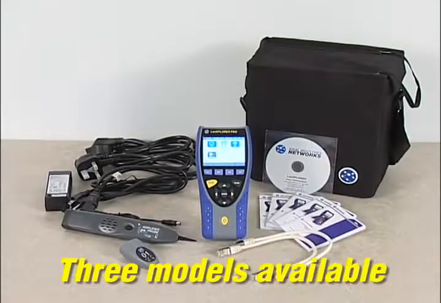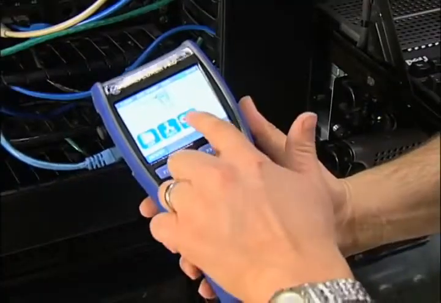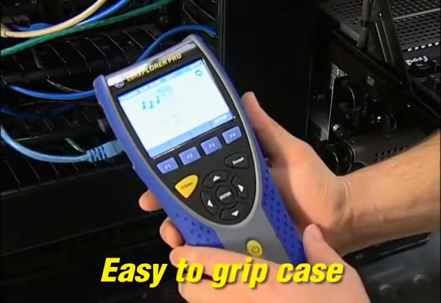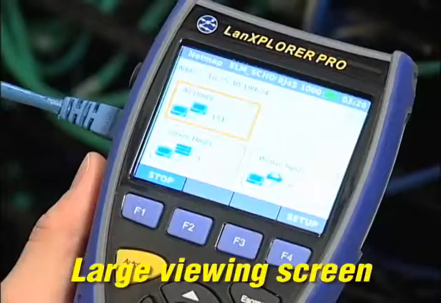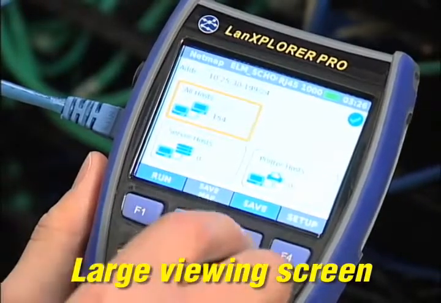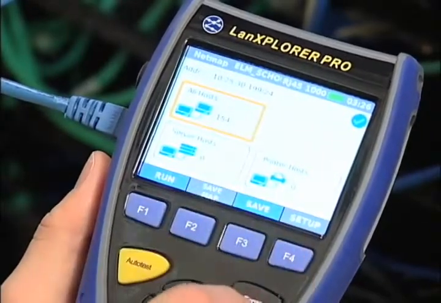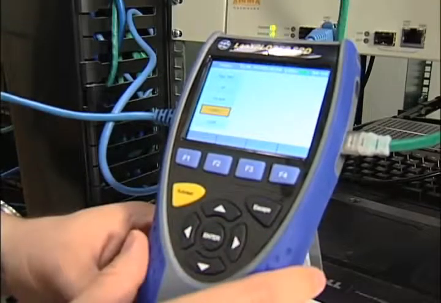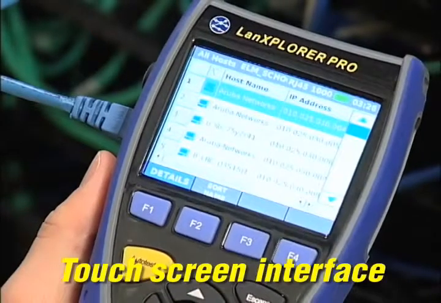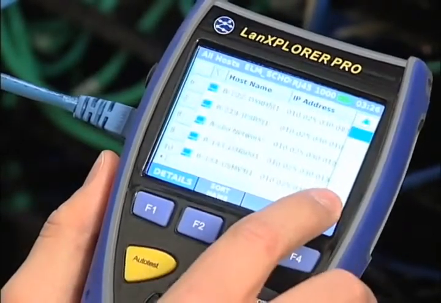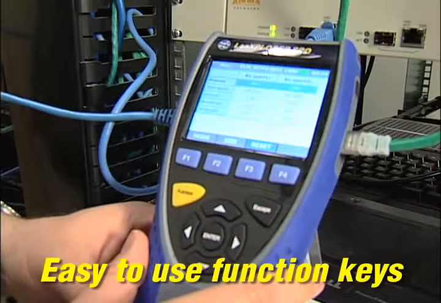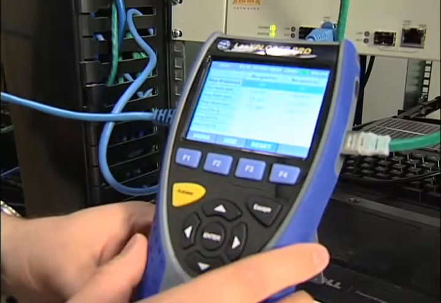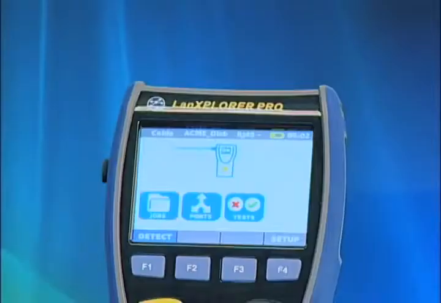The Lan Explorer line features 3 product versions to fit different budgets and testing requirements. All 3 models are housed in a palm-sized chassis with an easy-to-grip shape and rubberized case material. Its 3.5-inch color screen provides an intuitive graphical user interface and a simple keypad to access all of its functions. The Pro model features a touchscreen interface for even faster operation. There are a series of special function keys, including Auto Test, which can be set to perform a number of individual tests with a single press.